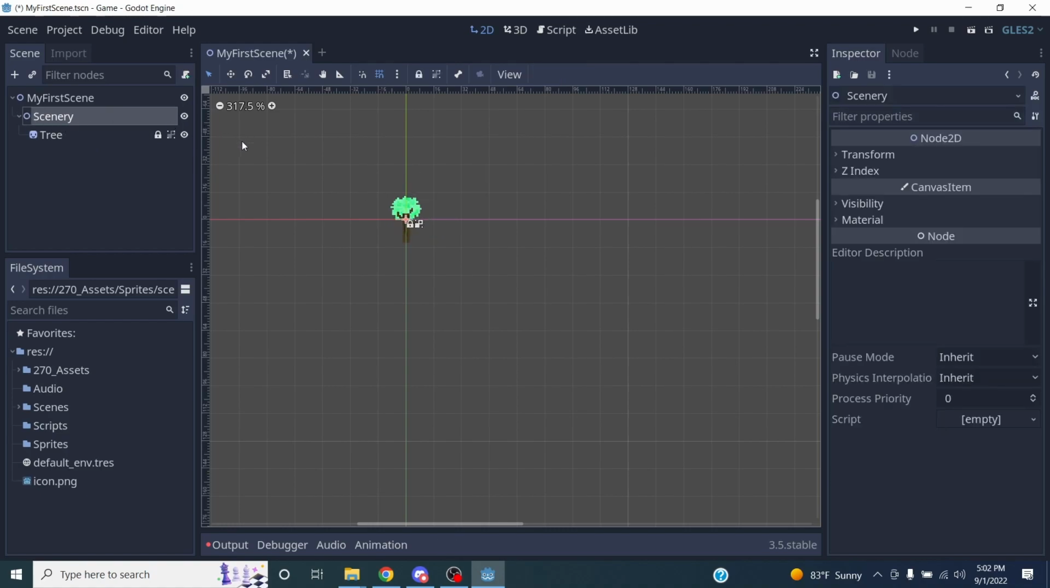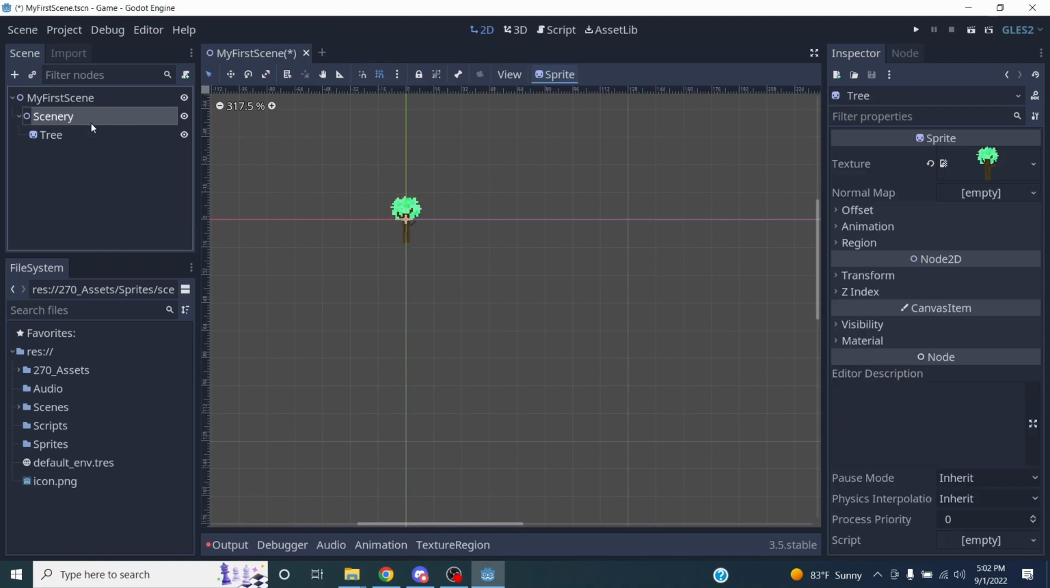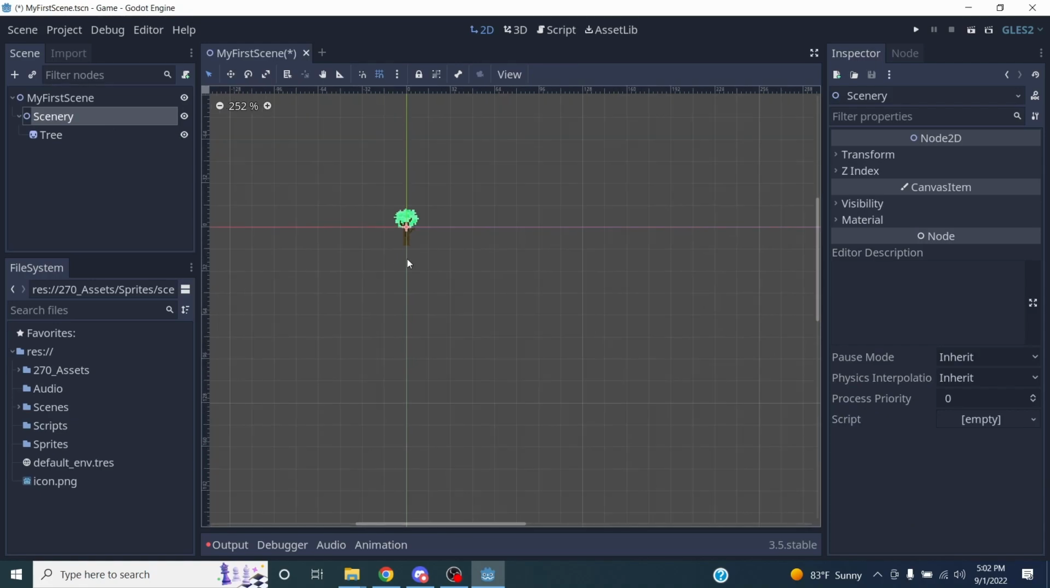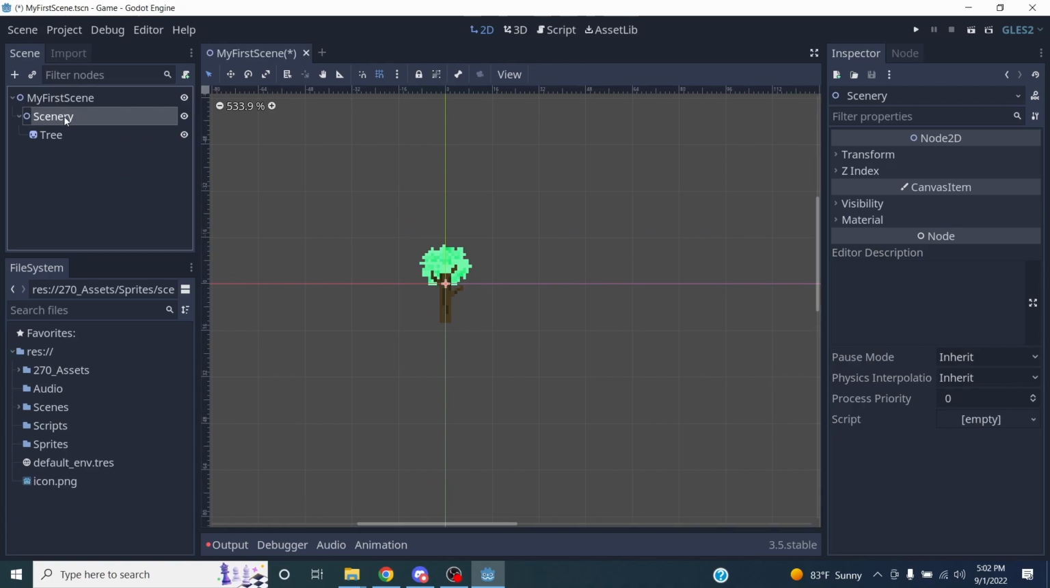Oh, I'm not. Oh, sorry. I'm doing something really silly. Okay, what I was actually moving in that case, that's actually a good thing to go over. The reason I was confused about that is I wasn't actually moving my tree. I was moving my scenery node.